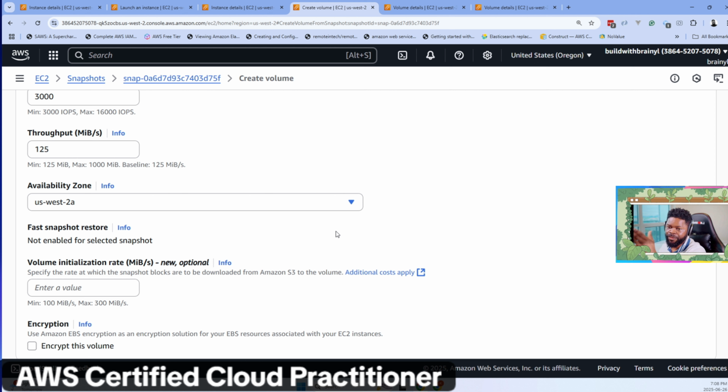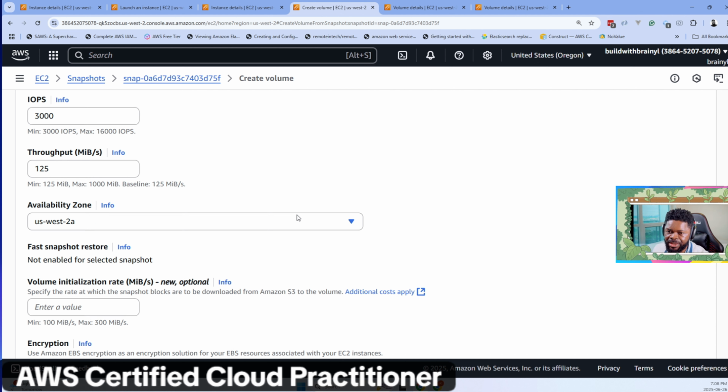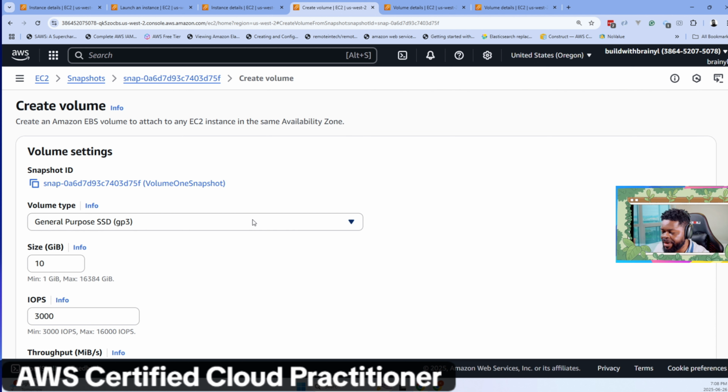I copied the snapshot from one region to another region. But what if the same snapshot I also wanted to use for a volume that is in a different AZ? And that's where I can do this also. So I can say I want to create a volume of the snapshot, right?